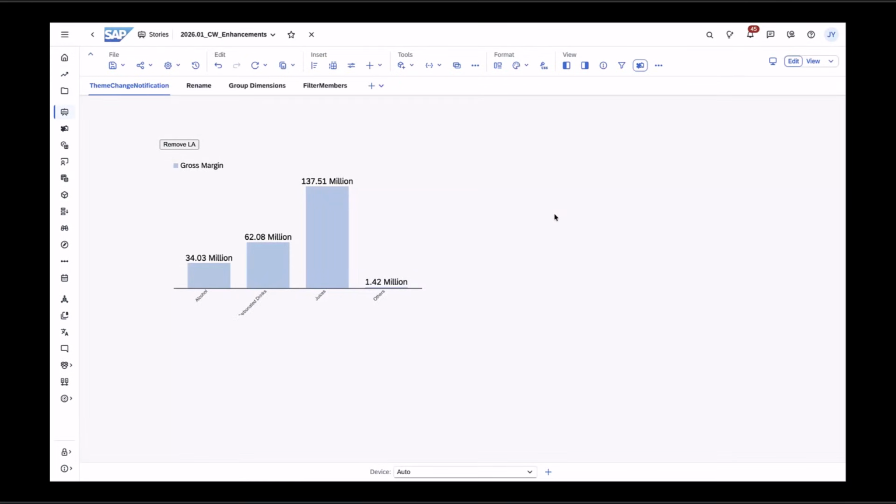Hi, I would like to introduce several custom widget enhancements for Project Fresh. The first one is theme change notification. It means that whenever the story theme has been changed, there should be a way to notify the custom widget about this change.